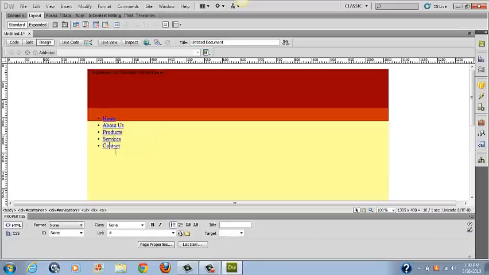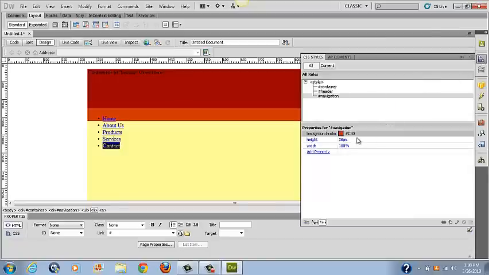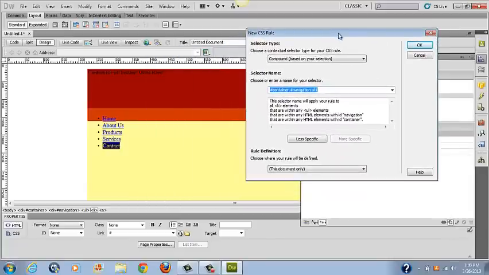The next thing you want to do is click anywhere inside any of these links and select the LI or list element or tag from just above the properties where you can select a tag. I'm going to go over to my CSS style sheets and create a new CSS rule. Under here, it's giving me compound based on my selection. But I want this to be less specific. I don't want it to specify the container ID. So what I will do is hit less specific, and that'll just leave me with navigation UL LI.